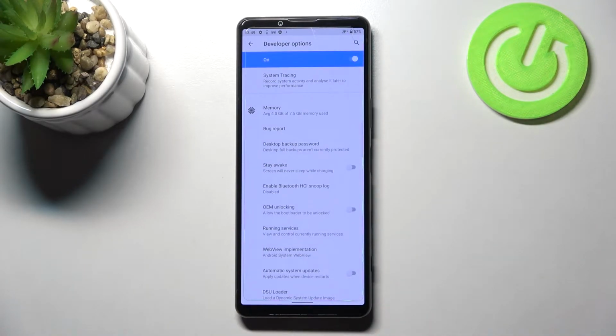If you cannot find the developer options in your device, no worries, we've got the tutorial of how to enable them using the build number, so simply find it, watch it and come back to this video.